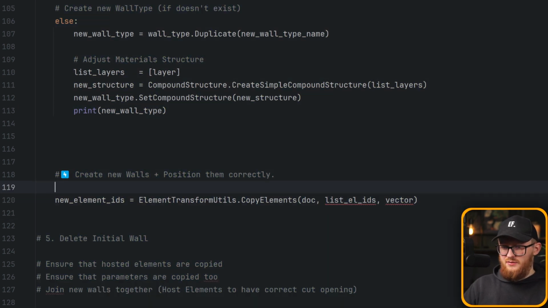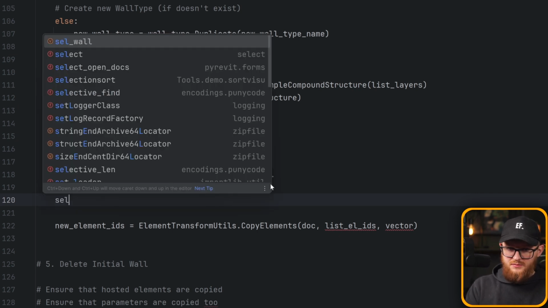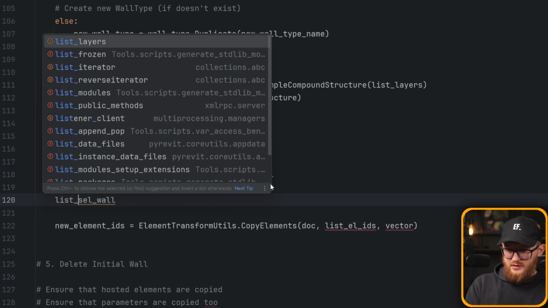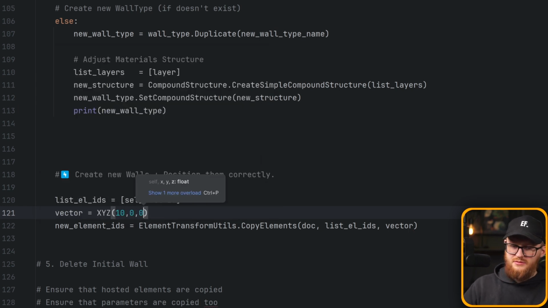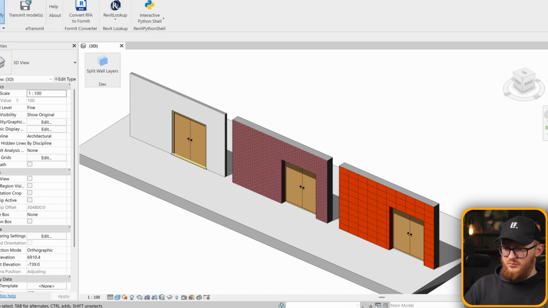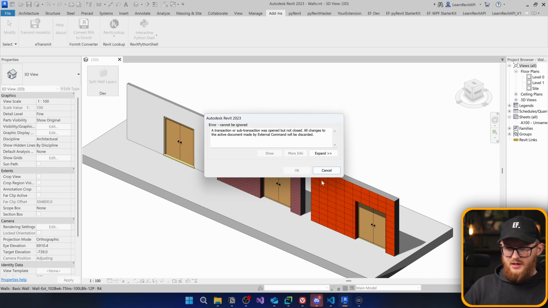We have a document, we need a list of element IDs. For that, we're gonna take our selected wall and we're gonna make a list. So list L IDs equals selected wall ID. That's enough. I'm gonna try to provide that one and see if it works. And for the vector, we're just gonna write 10, 0, 0. Let's see what happens. They all gonna be in the same place, but let's just see if we duplicate it correctly. Click on that one, click here, and we get an error.